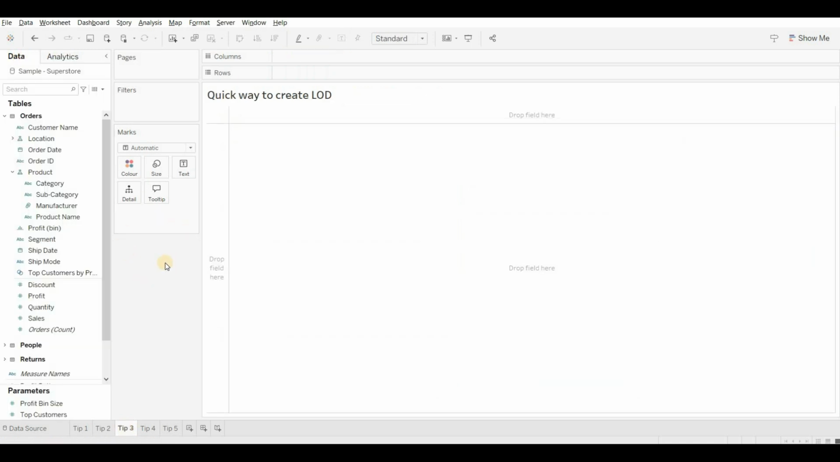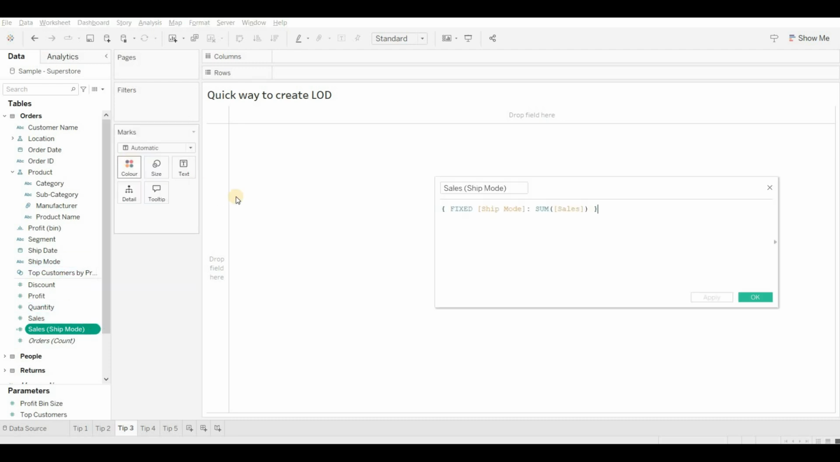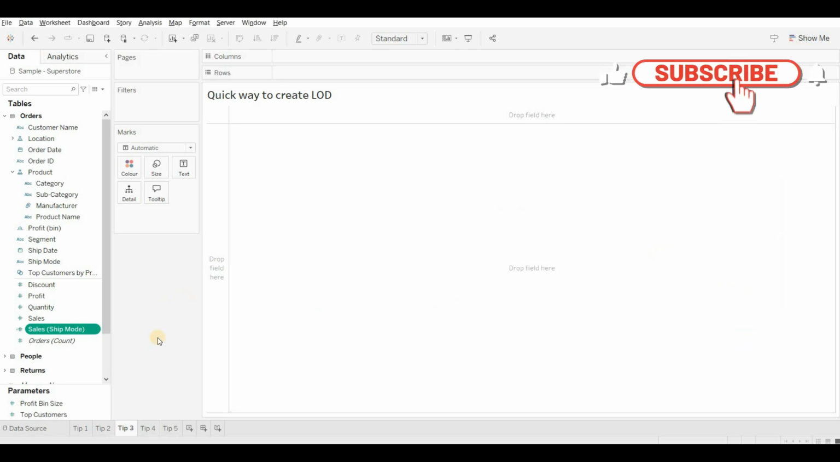Tip 3 is how we can quickly create LODs. LOD is level of detail. This trick only works for fixed LOD. Let's say I want to fix the sales based on ship mode. So what I'll do is drag this sales onto the top of ship mode and just click on OK. Now you can see a fixed LOD is created. So this is the quickest way you can create a fixed LOD.